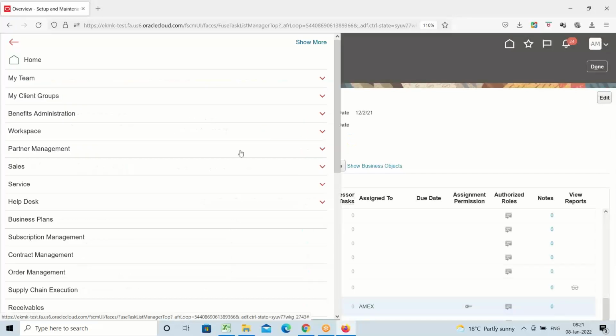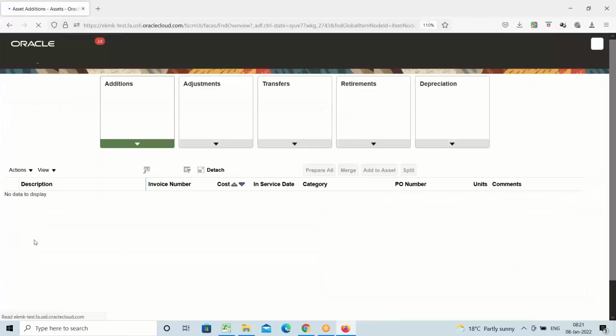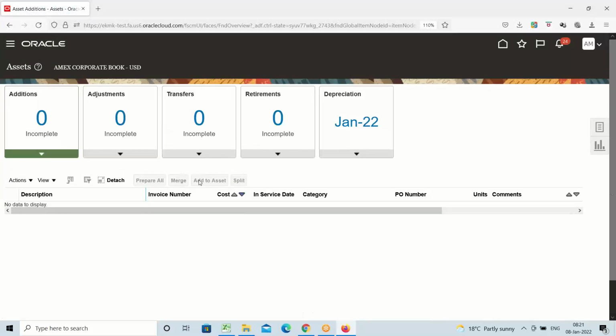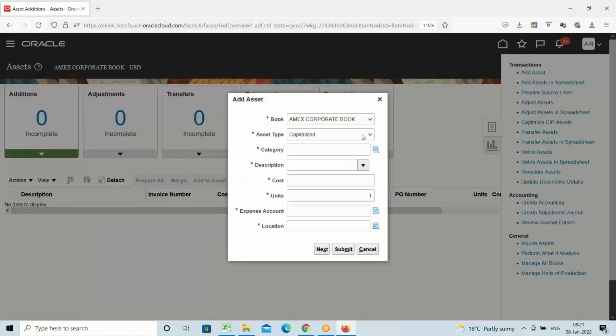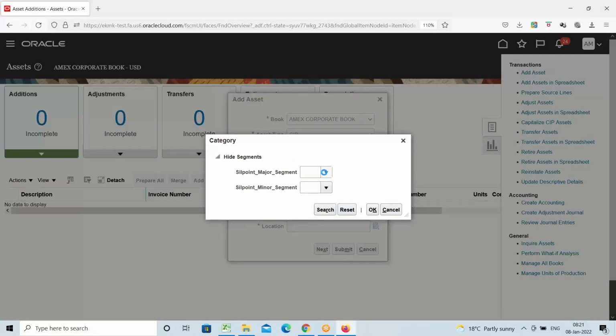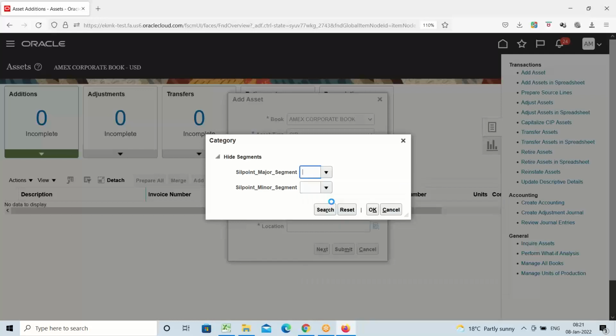Go to asset workbench. Okay. If you click on this assets task, it will take us to asset workbench. The page we call asset workbench. This page. Now click on task list. Click on add asset. Select what asset we are creating, CIP, and category. We want to maintain this asset in which category. Select the category. It is Amex building. Office building. Say OK.